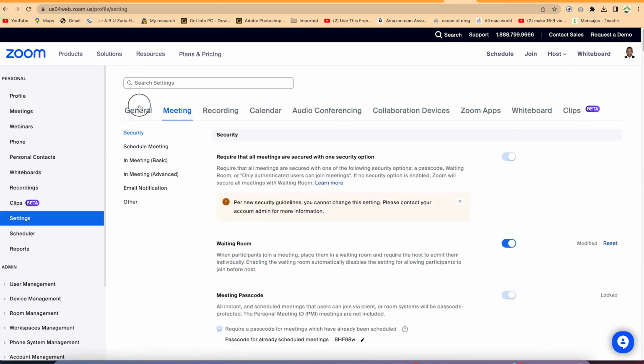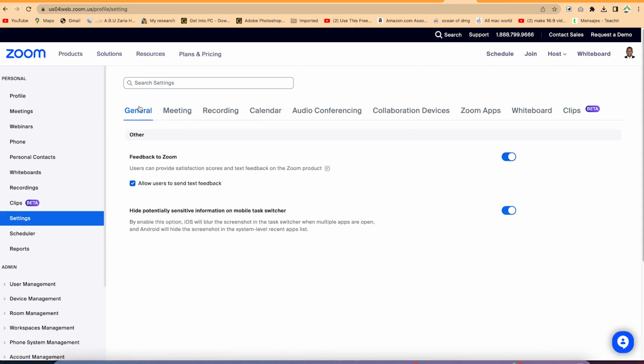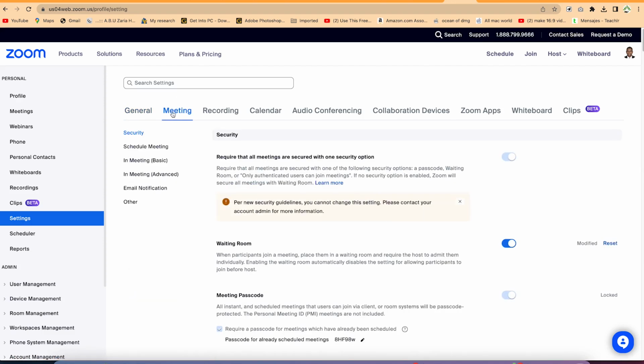Now we have the general settings, which is just basic feedback to Zoom and how you want to give feedback to Zoom. But the most important in these settings is the meeting settings, where they are arranged into security, scheduling meetings, in meeting basic, in meeting advanced, email notification and all that. You'll be able to have access to all this. So you should be able to define the security, how the waiting room should be. Do you want to enable waiting rooms so that people who intend to participate in your meetings have to wait before they join the meeting directly?